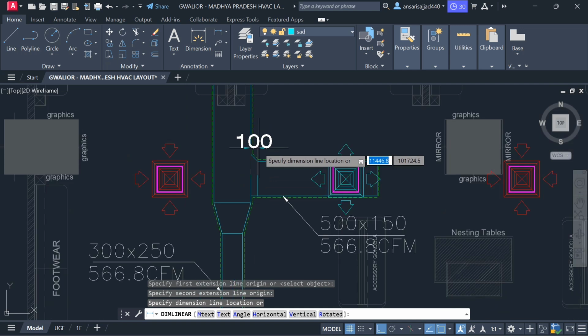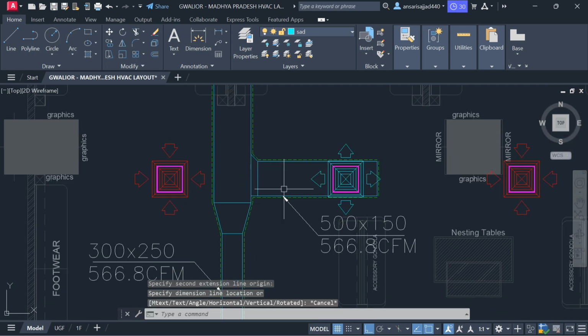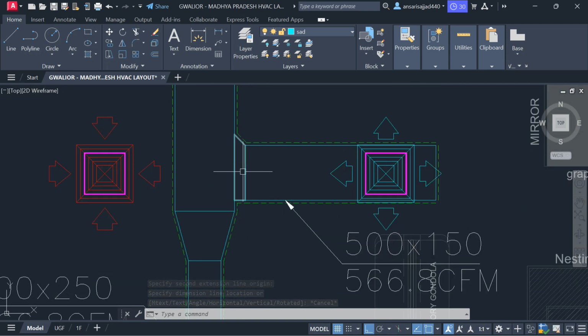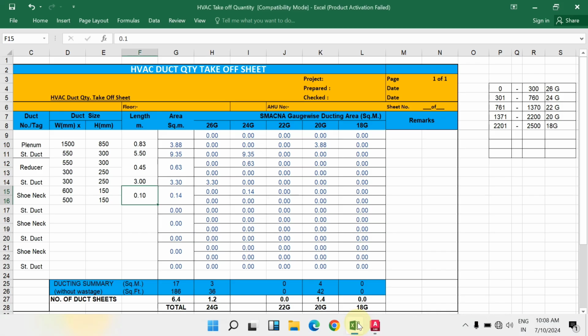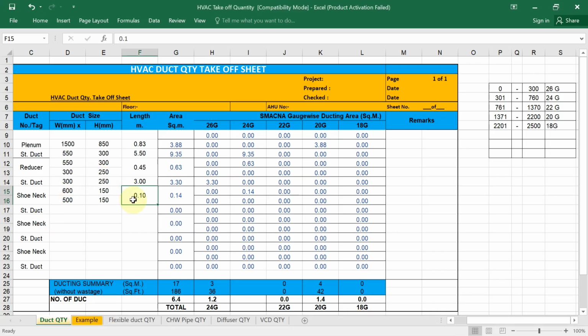So then also I will explain you. Suppose if the branch duct width is up to 600, at that time you have to prefer the length of shoe neck 100 mm. If the branch duct size is more than 600, then the length of shoe neck is 150. Okay, so I have written 100 mm for one shoe neck.